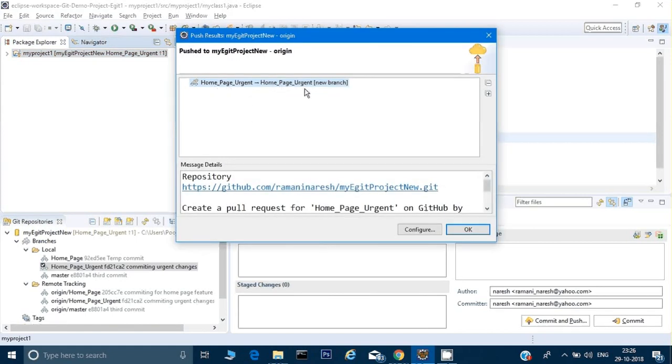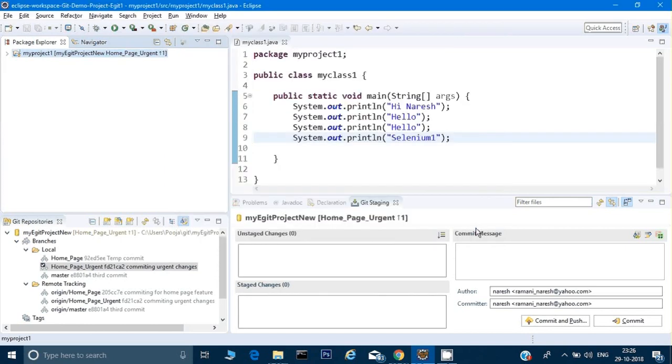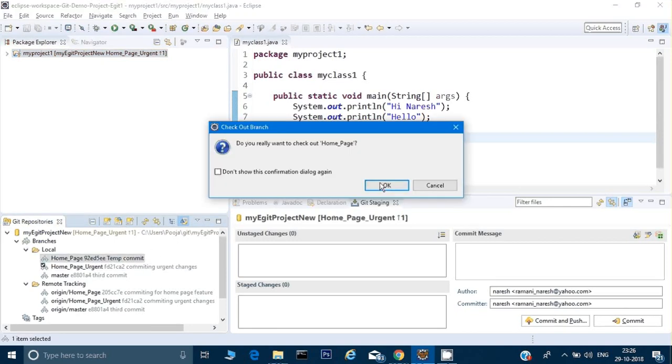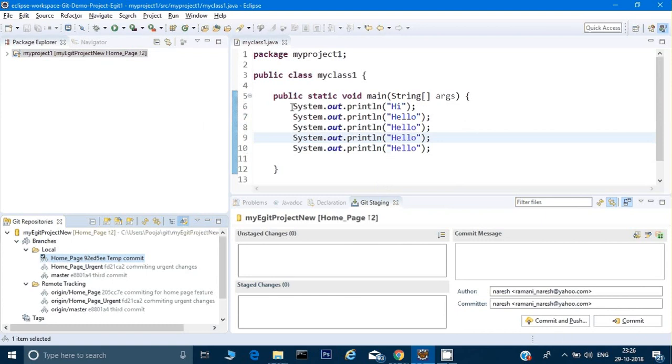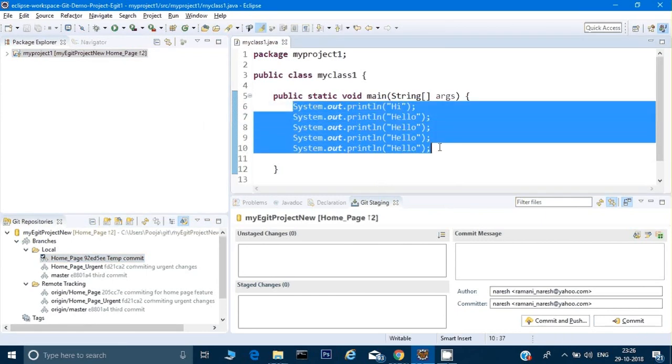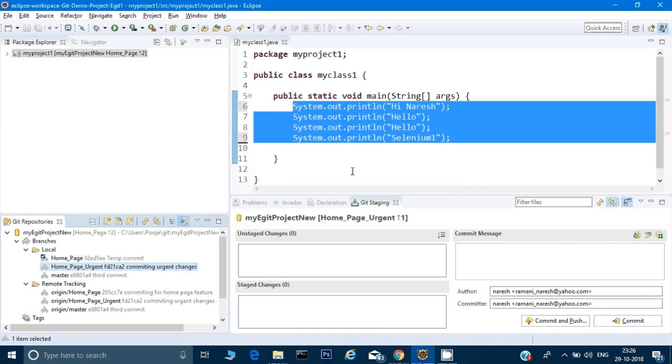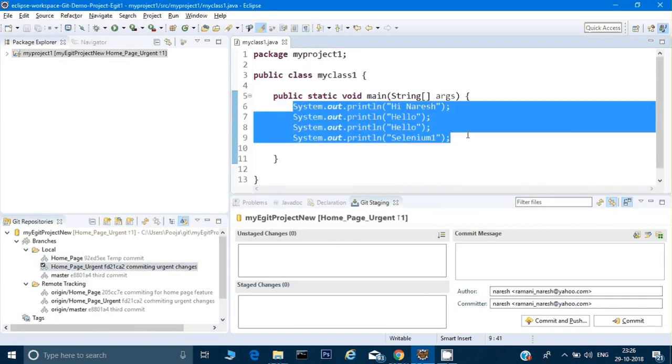Homepage urgent to homepage urgent, new branch is created, and I click on OK. So those changes have been done now. All right, now if you see its homepage, it is this one. With this line of code on homepage urgent, we have this line of code. So that means there would be two feature branches created.